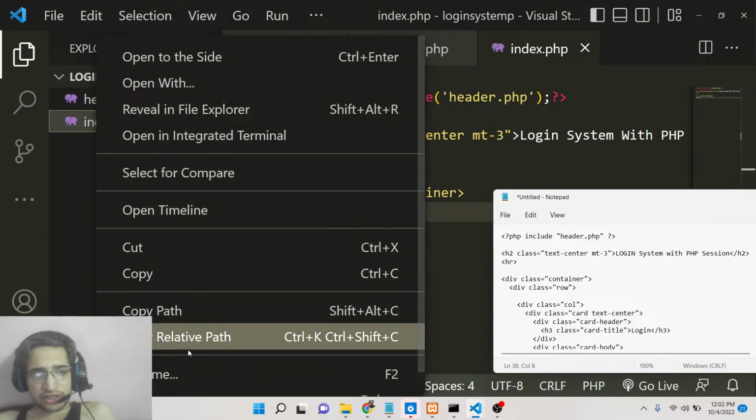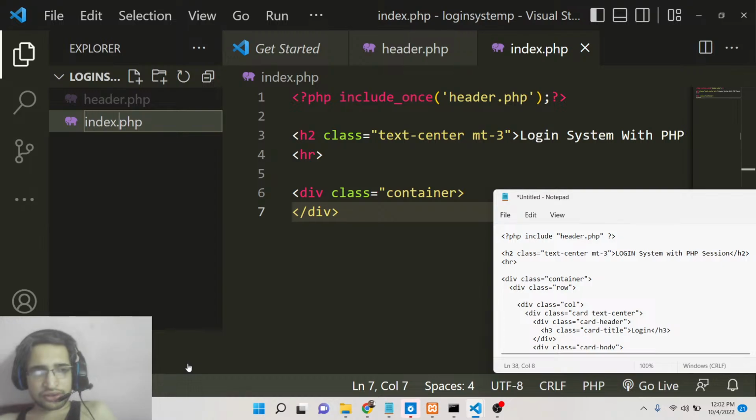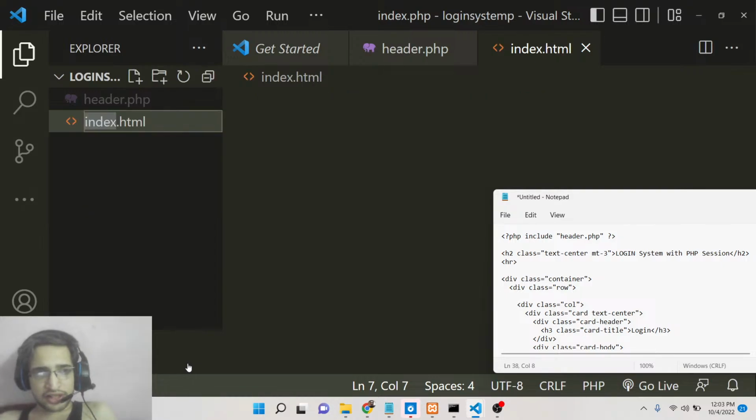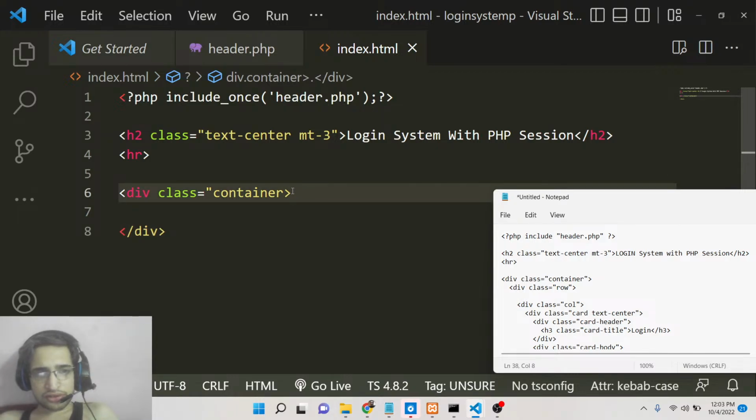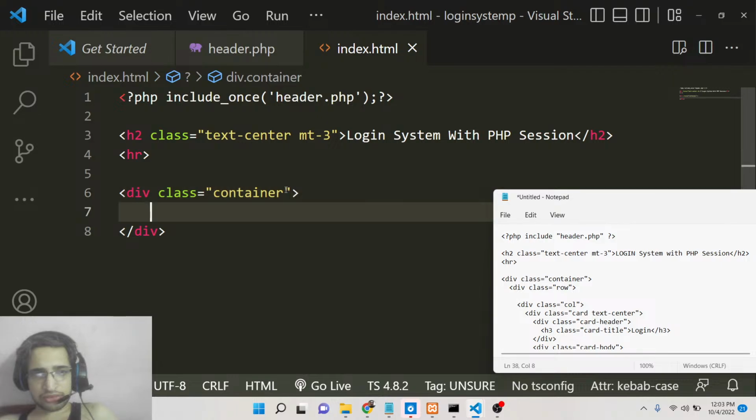So just rename this to index.html, guys, so that I can get the formatting correctly. Then later on I will rename it to index.php. So as you can see here, just to rename.